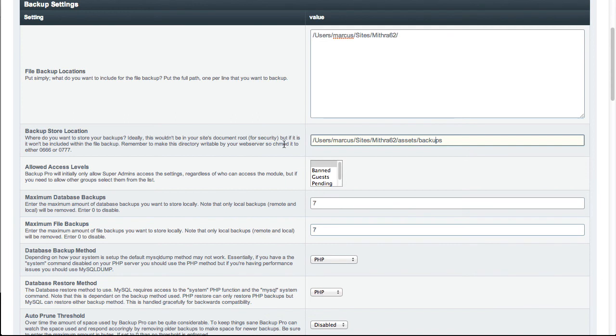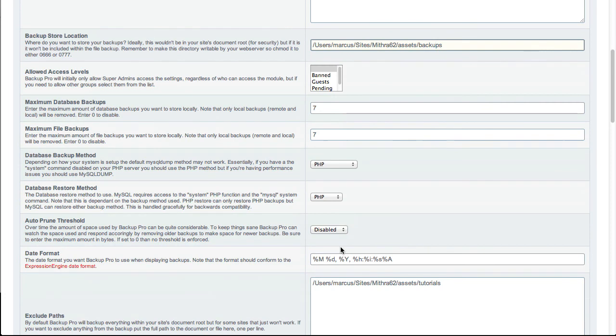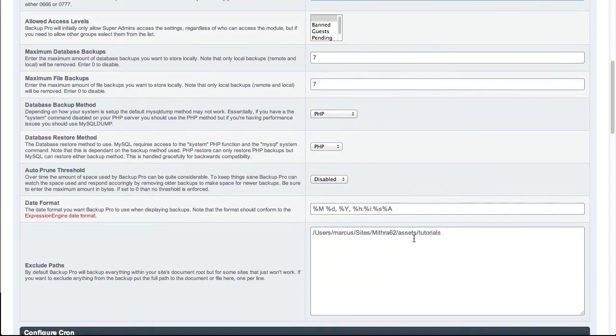So that's helpful. I have the ability to set access levels. I have the ability to set the maximum number of database and file backups. I have the ability to set the database backup and restore methods. I have an auto prune threshold that is set by the amount of space that we're taking up, and I can change the date format, and I can exclude paths. So hope this was helpful.